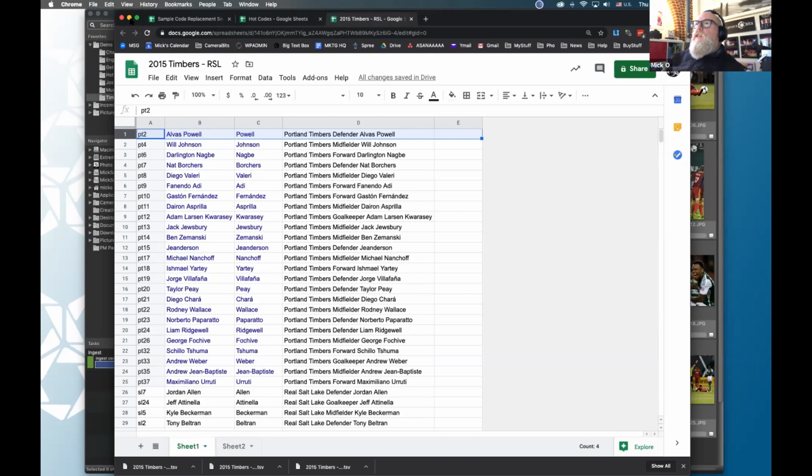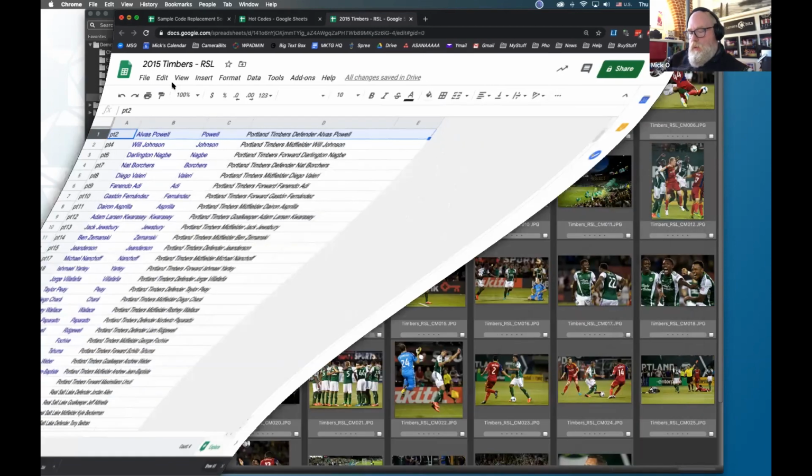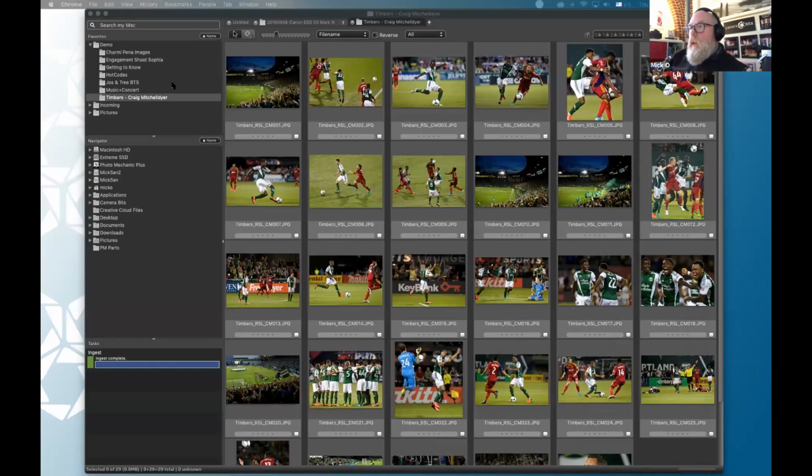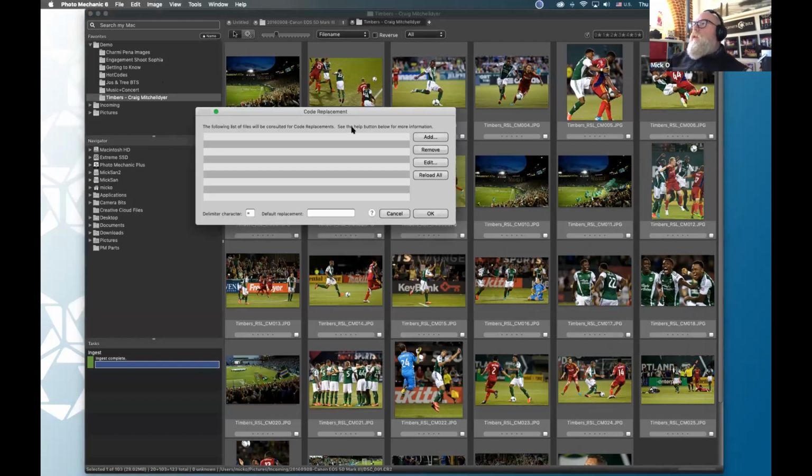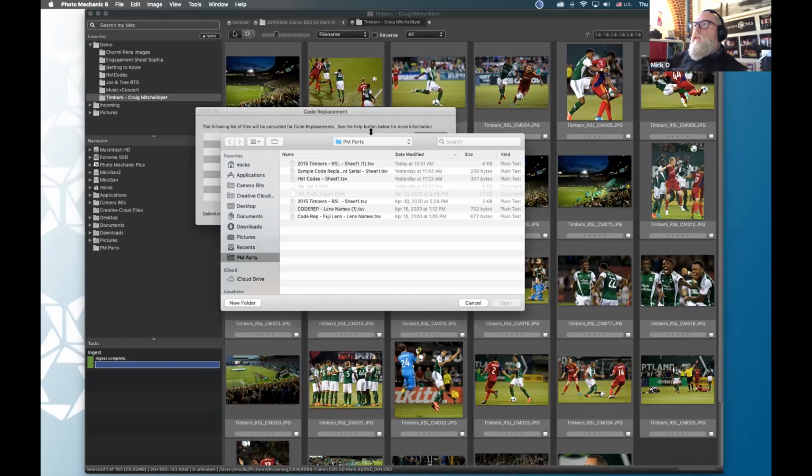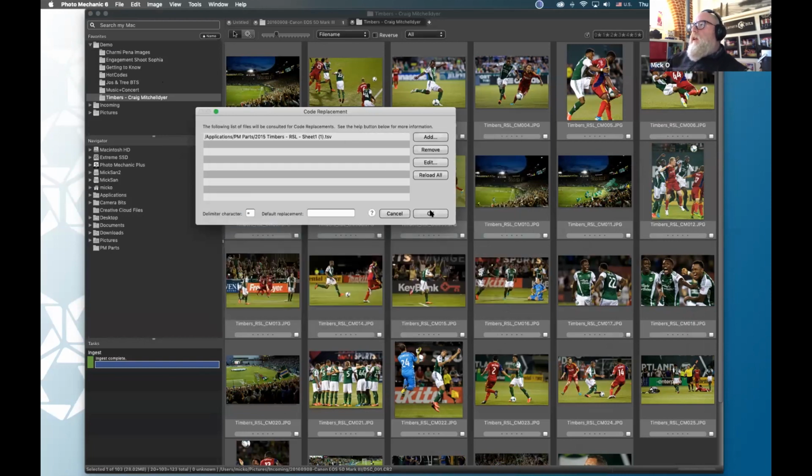So let's go back into Photo Mechanic, and I'm going to add this. I have the Timbers RSL. Let's open that up. So now we have, that's going to be my code replacement file.